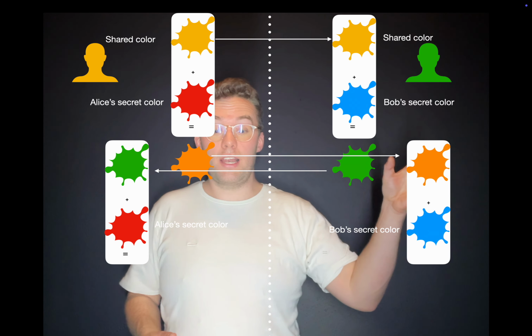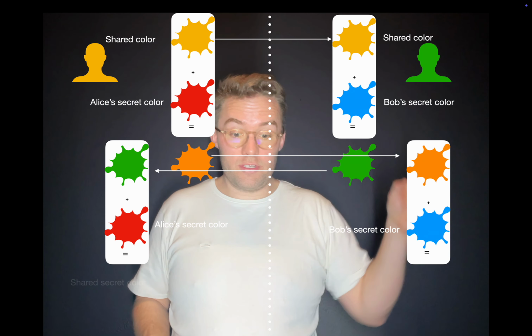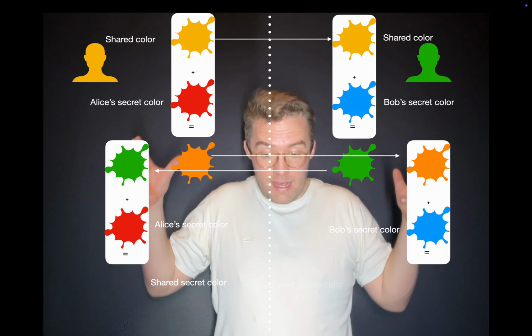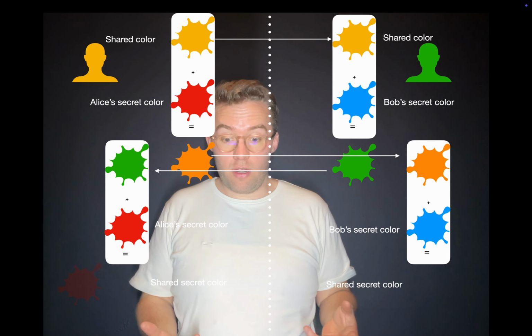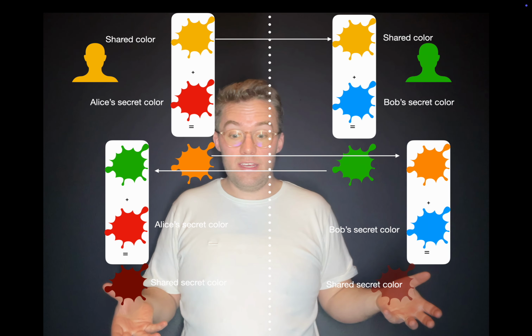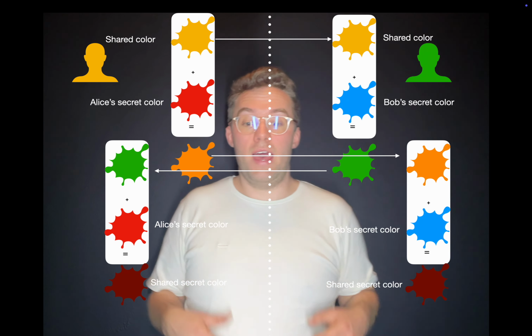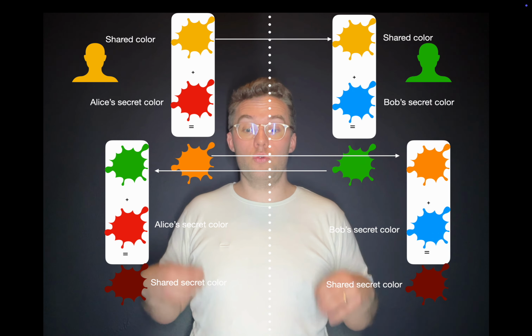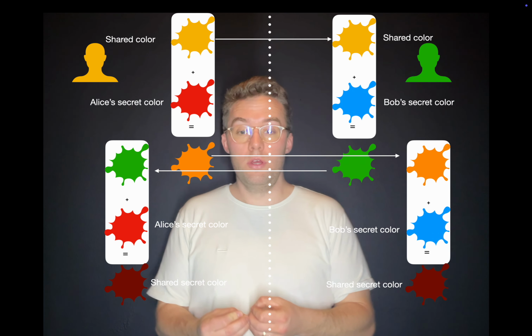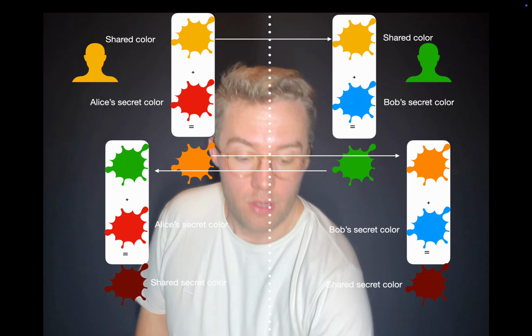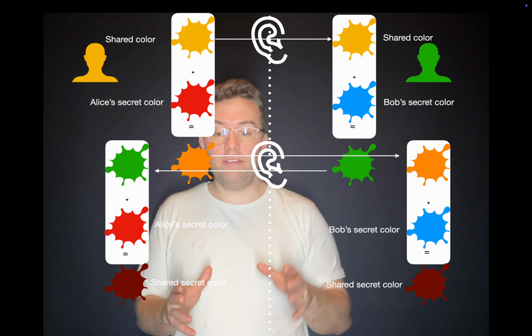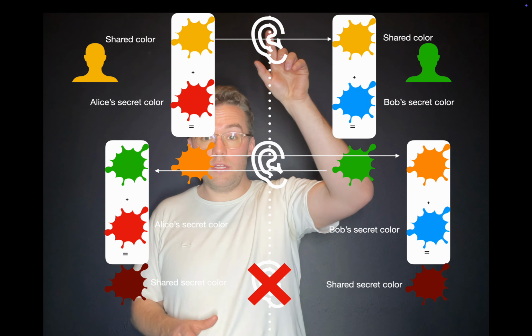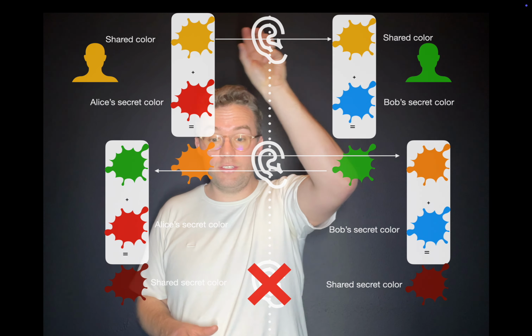He will take the orange, add it to the blue, and then they will get a shared secret color. That is the brown. And they can use this color to color their communication in order to keep it secure. So why is this safe? Well, the interceptor, if there were an attacker, can listen to the shared color and doesn't know the secret color.